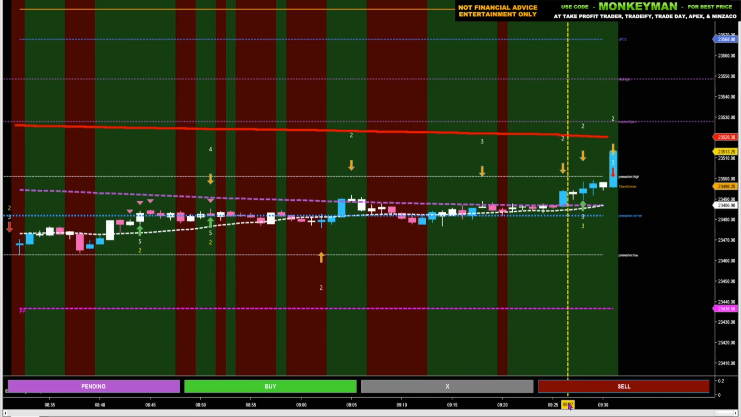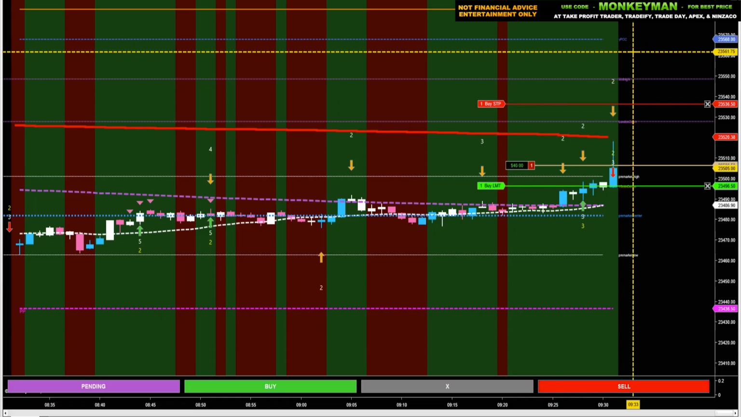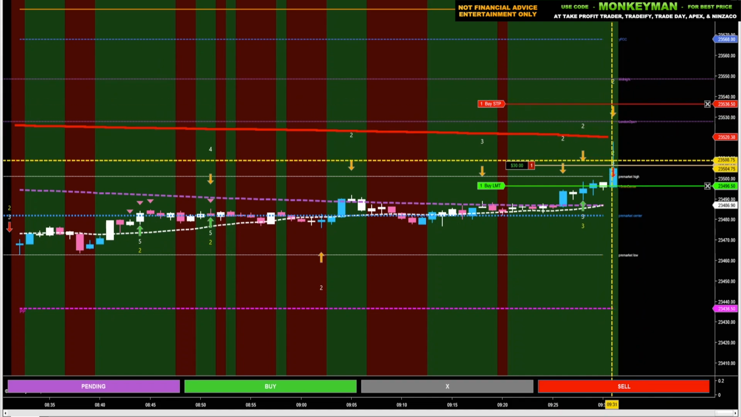You can see the button color changes dark red. So it's just waiting for a short signal to appear. If there's already one on the chart, it's not going to get in right away. It's going to wait till the next short signal appears. So there's our signal. We got put into the trade immediately.